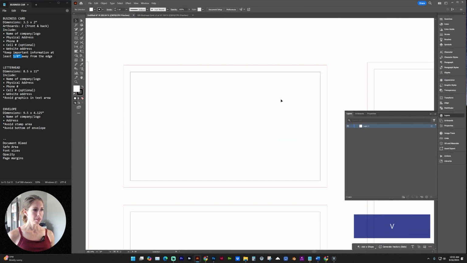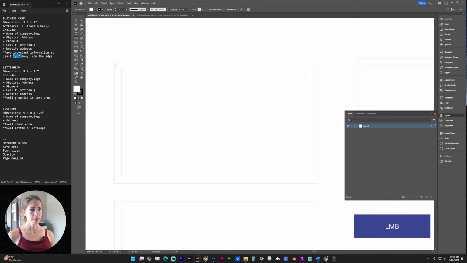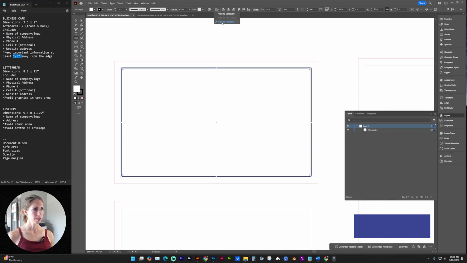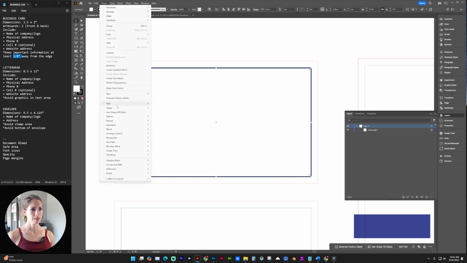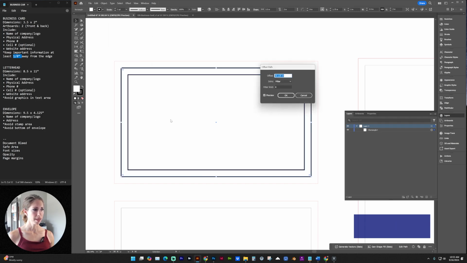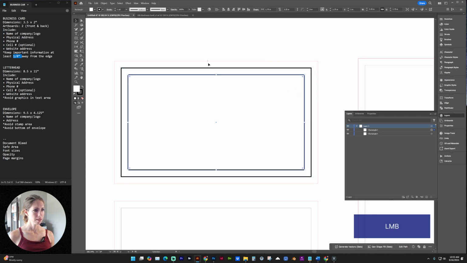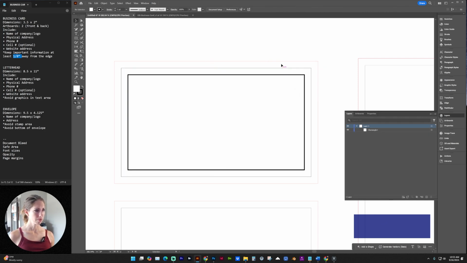So if we zoom in to our business card artboard, let's draw a rectangle that is the same size as the business card, 3.5 by 2, and make sure it is centered horizontally and vertically to the artboard. And now we're going to go to Object, Path, Offset Path. And I did this previously, but you're going to want to offset the path minus 0.125, which is 1/8. And click OK. And now you can delete the original rectangle.